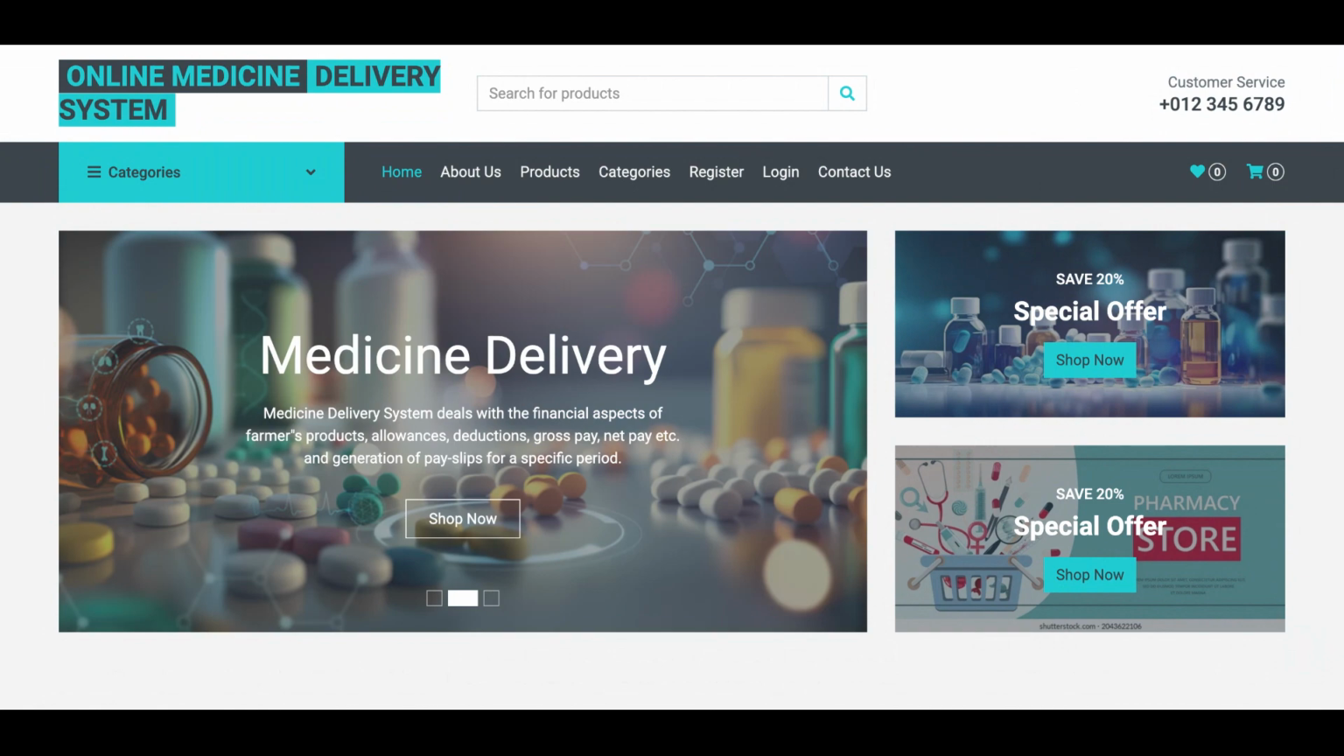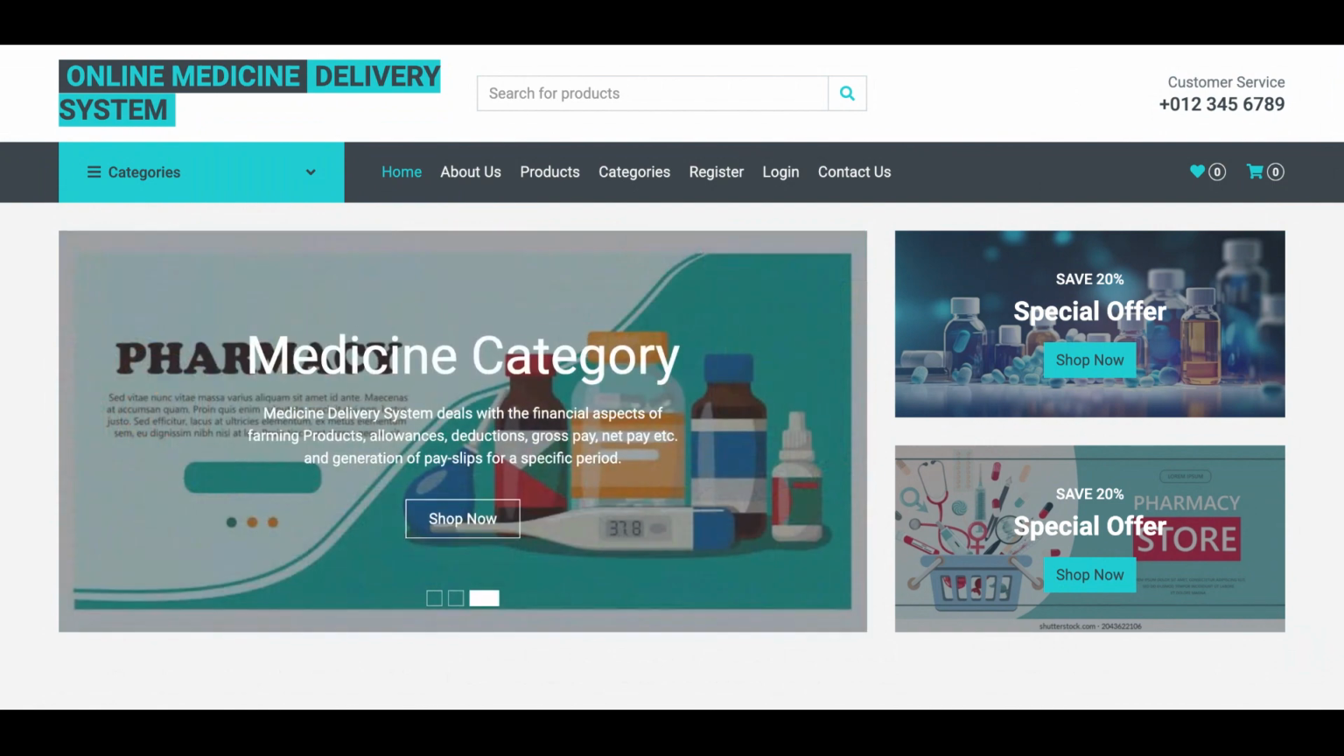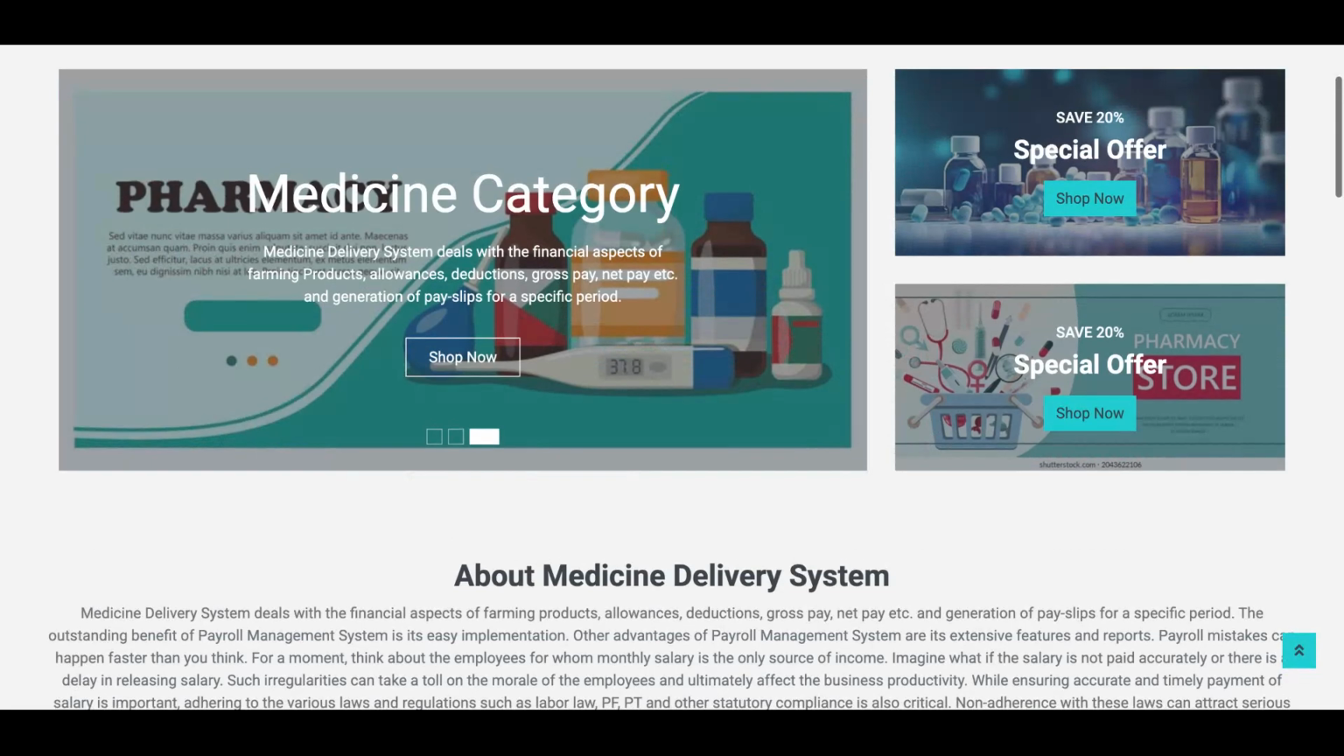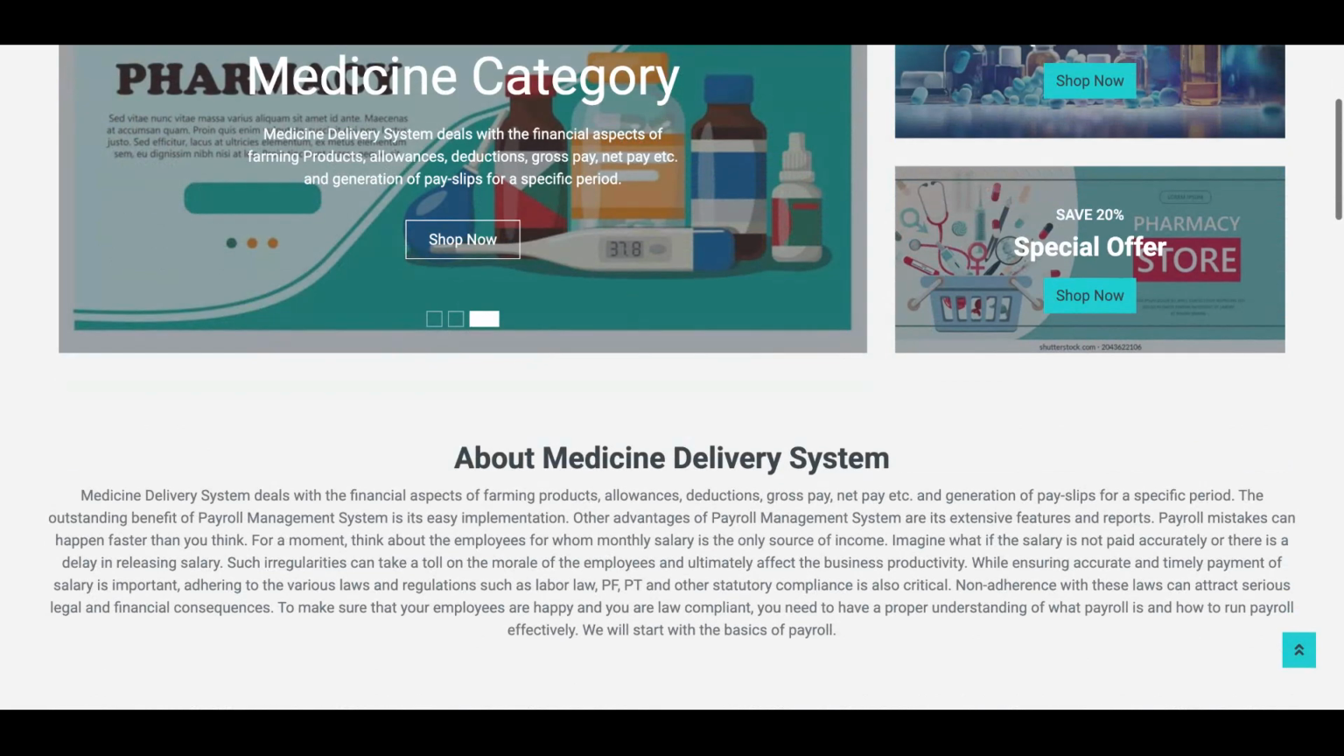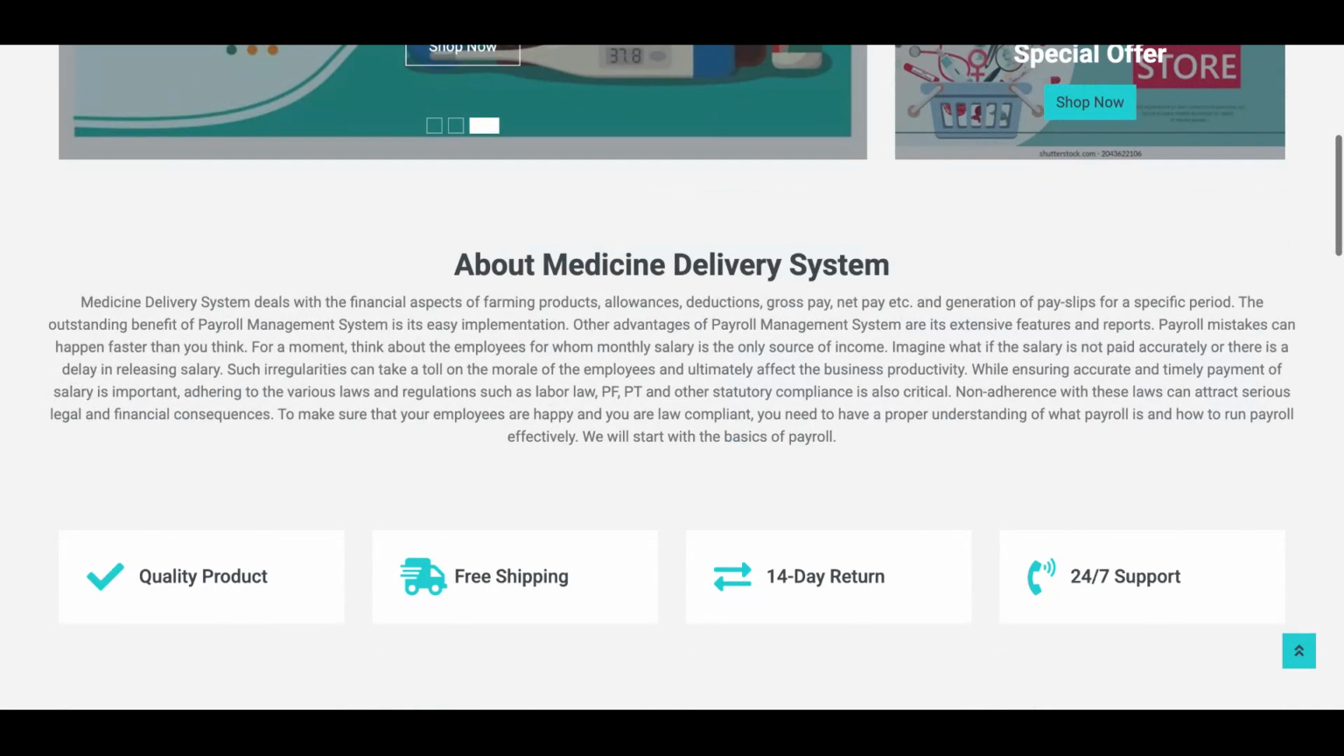Our project title is Medicine Delivery System. We have developed this project with two different types of interface. The first one is the front-end user interface and the second one is the admin interface. Both are totally different interfaces, but both are responsive. We are using a Bootstrap theme. This is a major project.